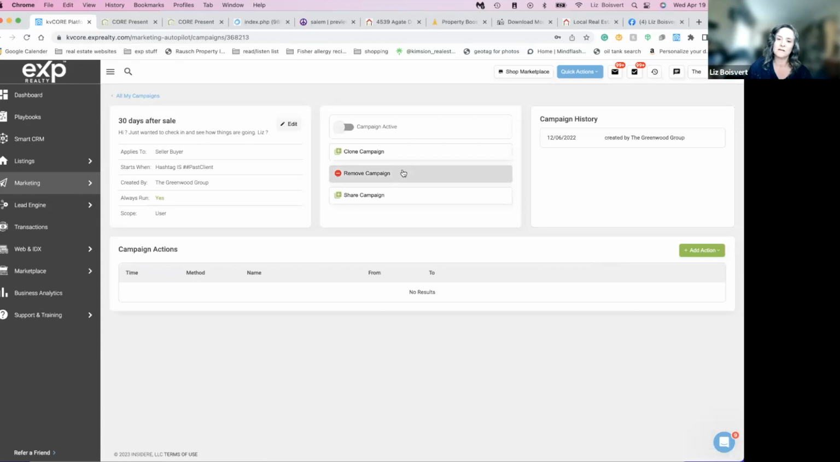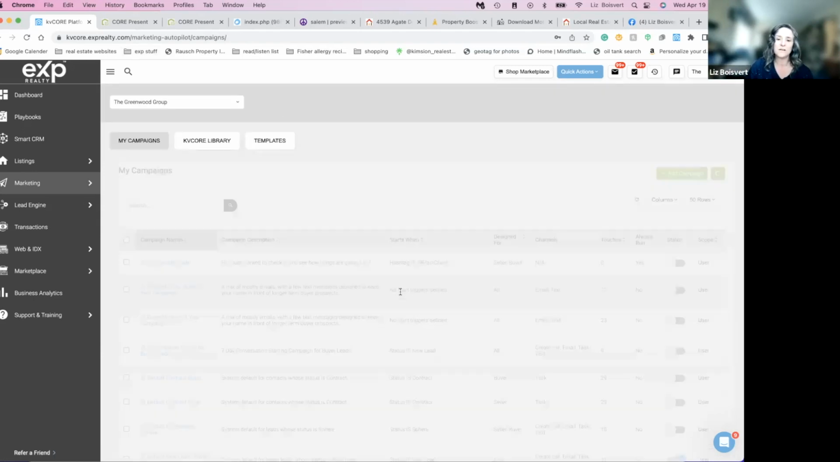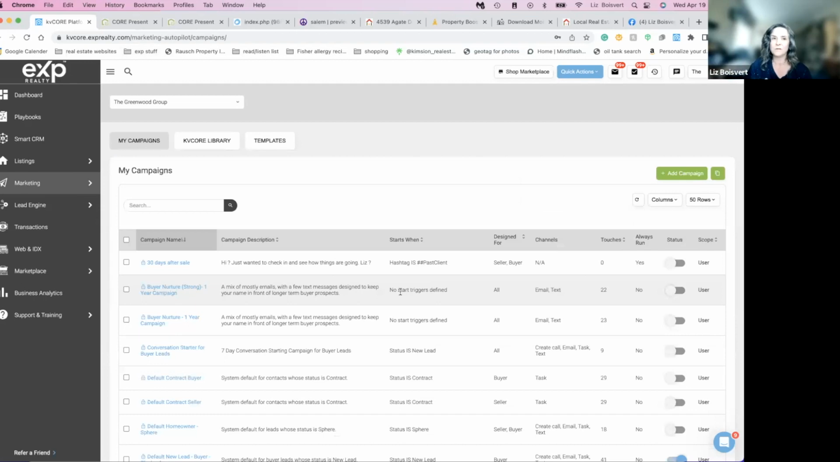You can remove a campaign. You can share it with someone. If you have one that you've created that's like spectacular and really works for you, you could share it with a friend. There's all sorts of things you can do, and just clone them. If you're going to create a new one, I suggest you clone it first. That way you always have the original.